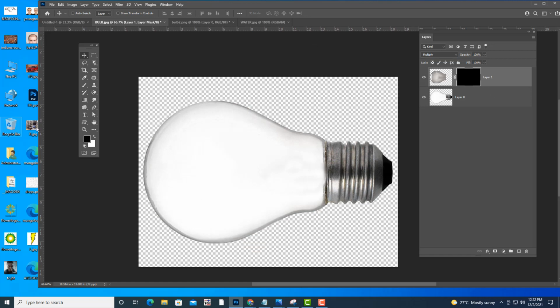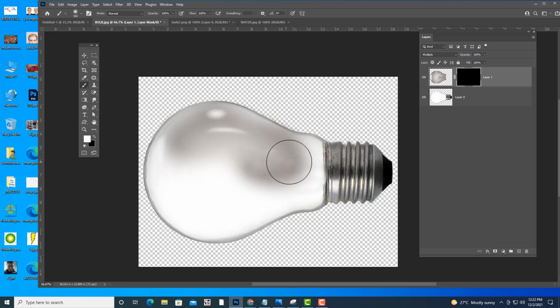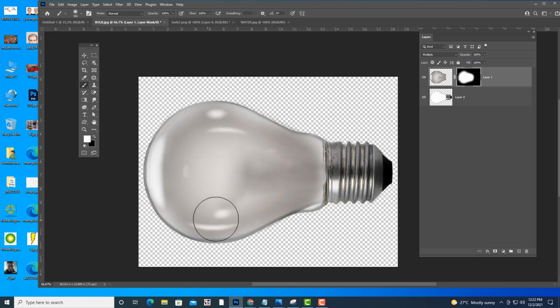Then I'm going to use a soft round brush and just paint, because I only want the inside part like this. Something like this.